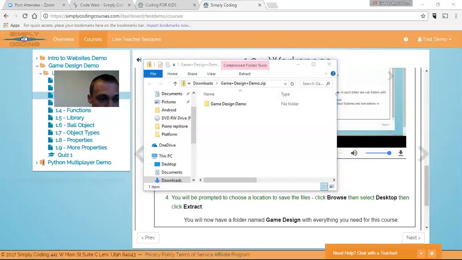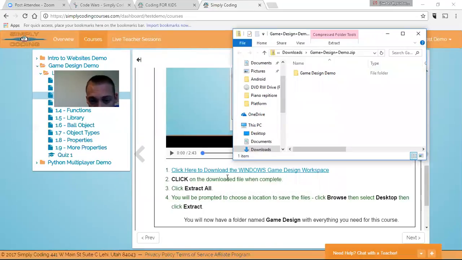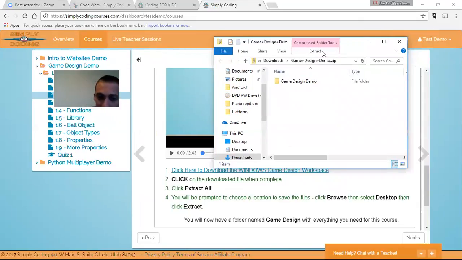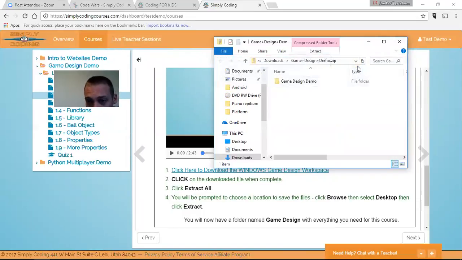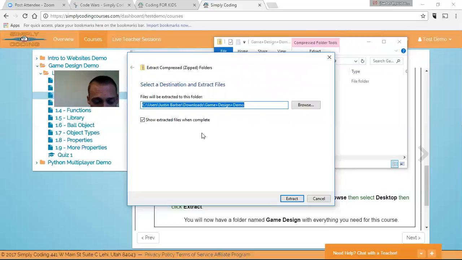So when you get this far, you'll see step 2: click on the downloaded file when completed. We did that. Click extract all. Sometimes it says extract all, sometimes it says extract. You can see my computer just says extract. So when we get here, we're going to click on extract, and then you click on extract all. Now it's going to ask you where. So just pay attention to where it's going to put it. It says, I'm going to put this inside your downloads folder.